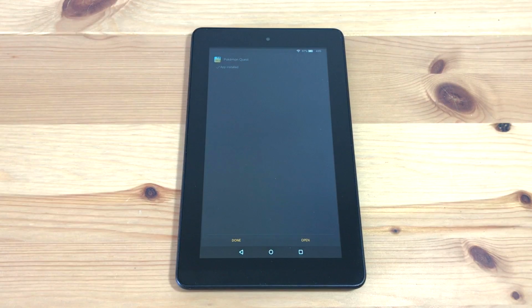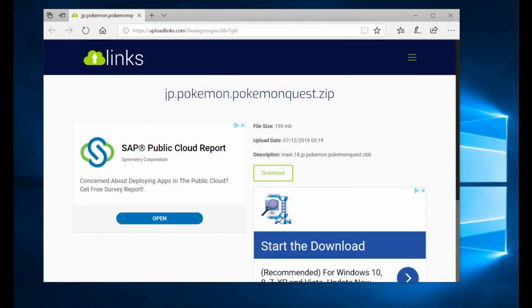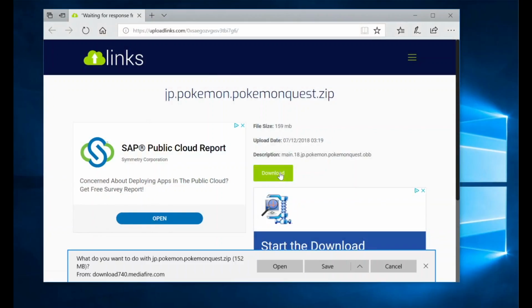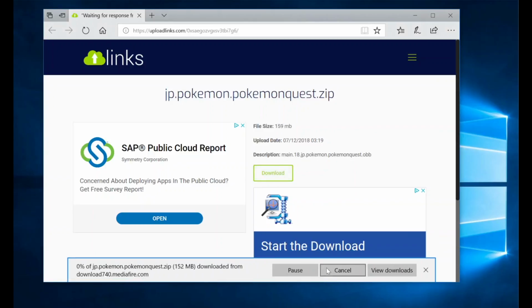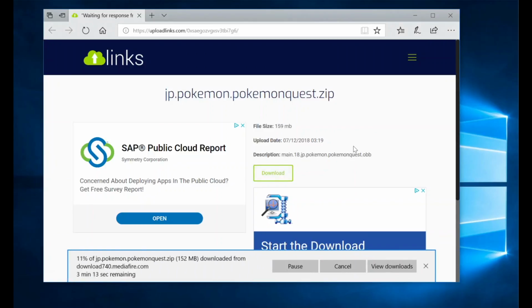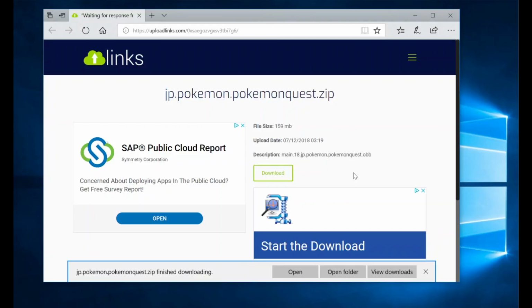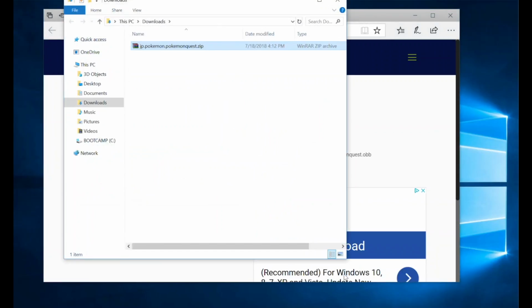Now we're going to need a Windows computer. If you have a Mac, the basic outline is the same, but you might have to do a few more steps. Read my guide in the description box below. First, we're going to download the Pokemon Quest OBB zip file to our computer. Once it's finished downloading, extract the file.